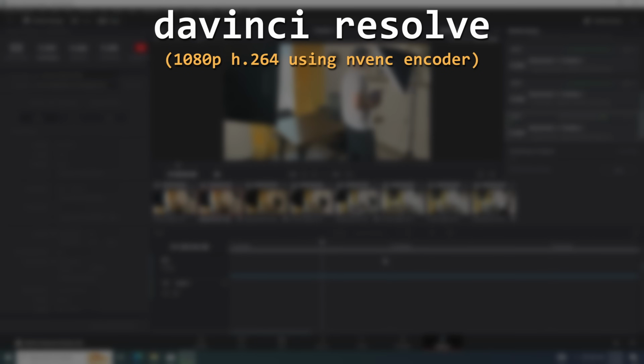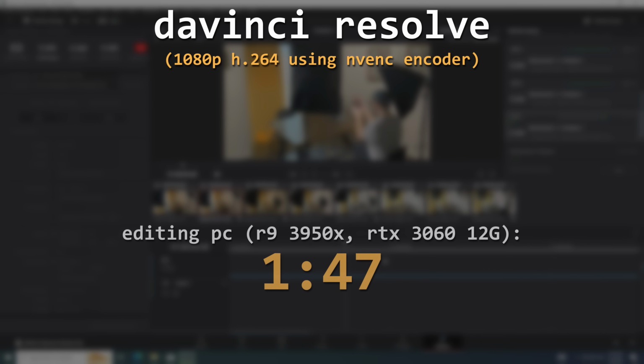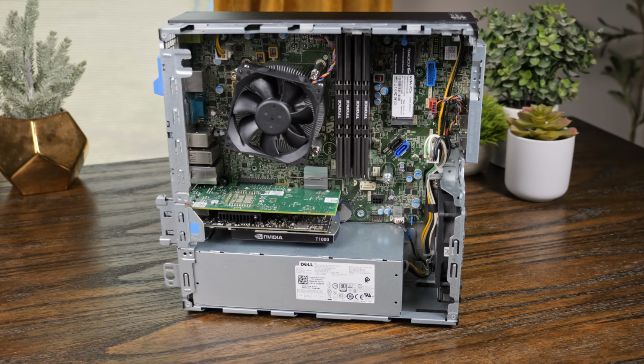I did test out an H.264 render that took around 4 minutes and 4 seconds, a little bit more than twice as long as my personal editing system, with a Ryzen 3950X and RTX 3060 12GB. That's actually not that bad, all things considered, and I think this little PC could be a decent budget editing workstation.